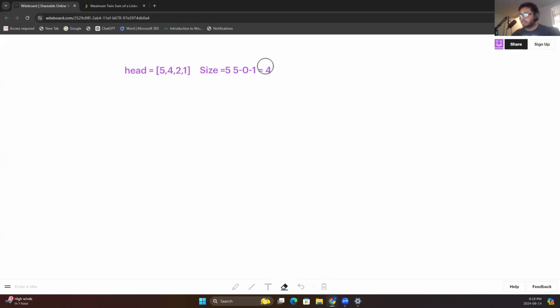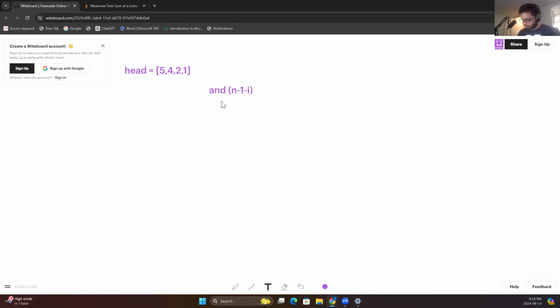Let me just erase this real quick to have a better idea. Yeah. So again, that will be n minus 1 minus i. All right. So again, what is going to be the value of the twin of 5? If we write the index over here, that is index 0 for now. So we are at index 0. We are at the first element of a linked list.